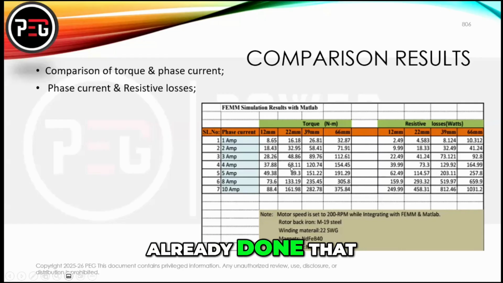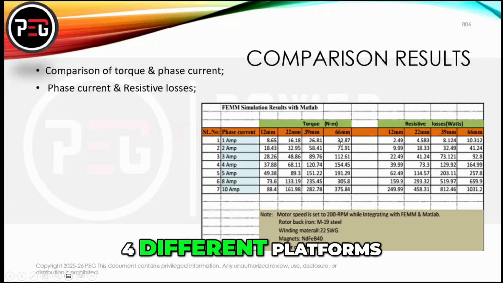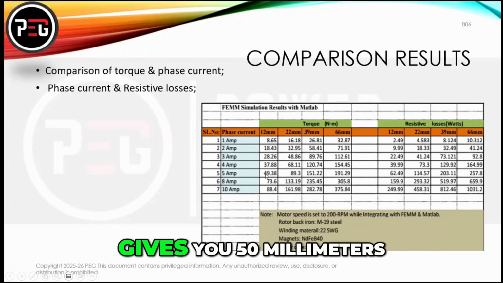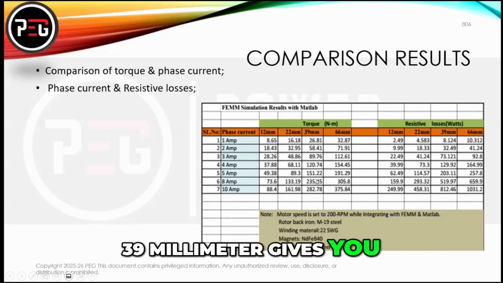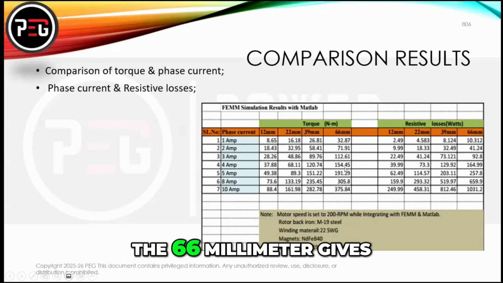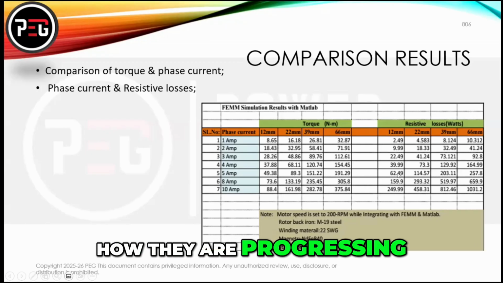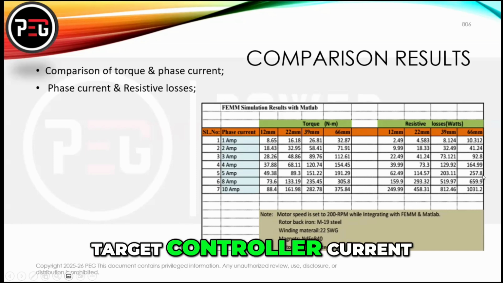I guess we have already done that, but we did that now for 4 different platforms: 12 millimeter, 22. The 22 was 90 millimeters, and 12 millimeter gives you 50 millimeters, 39 millimeter gives you 150 Newton meters, and 66 millimeter gives you 191. And then you have losses here, where you can see how they are progressing with respect to 5 amps, a target controller current we want.